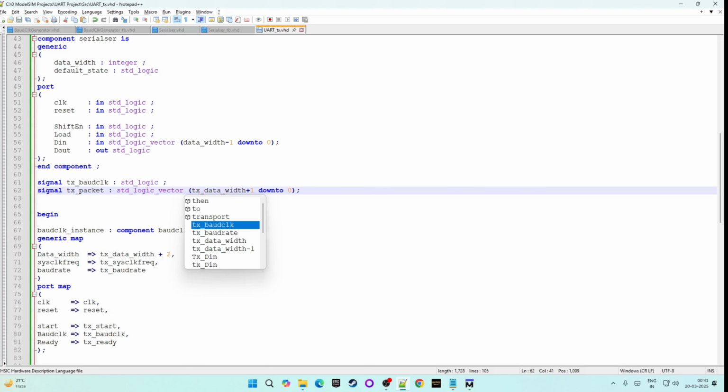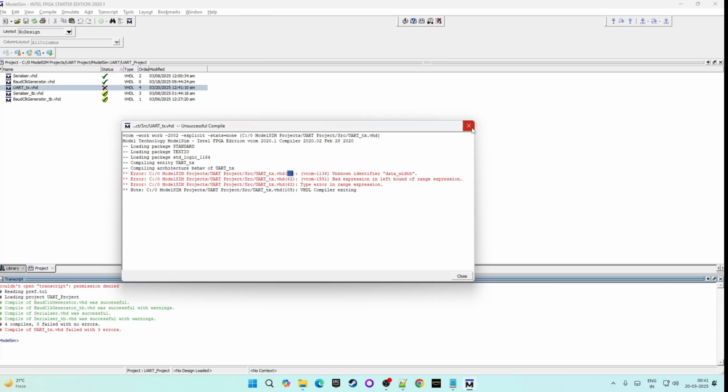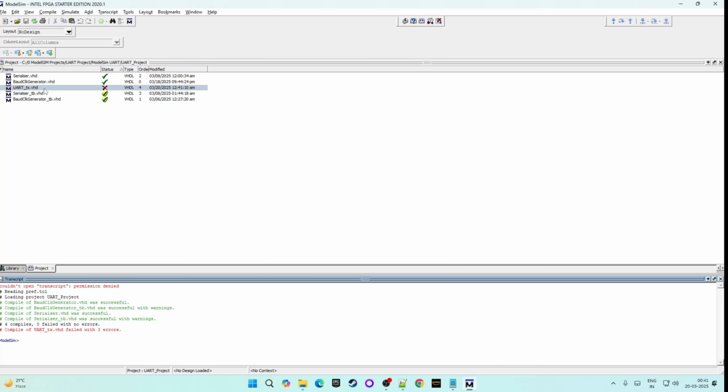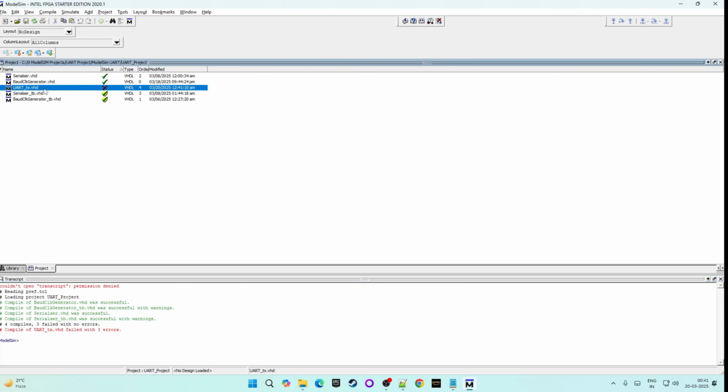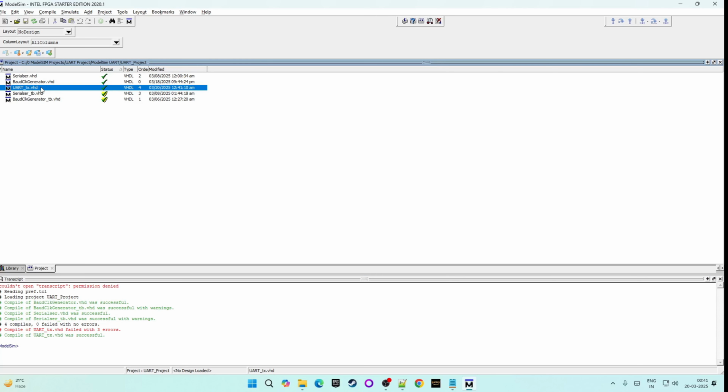Okay, so let's save this file once again and go to this ModelSim simulator. Now close this. Now select this UART_tx file, right click and then compile selected. Okay, so you can see that the compilation is completed and this is successful. And you can see the right tick here as well. Now we will write the test bench for this module and then we'll simulate it into the waveforms and we will see whether functionally this is correct or not.